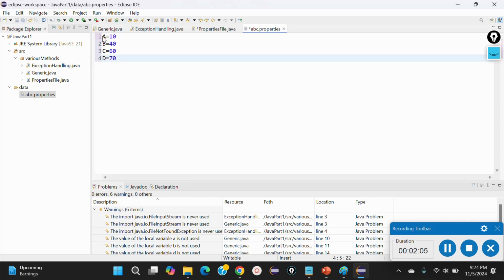So what other important thing in a property file? If I hit enter over here and I want to make a comment here, what can we do? We can start with the hashtag, or we can say the pound sign, and here I can say key value pair for property file.